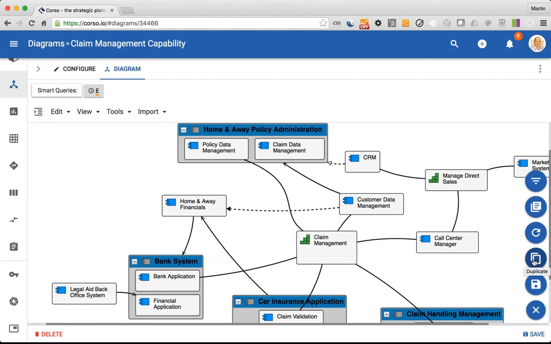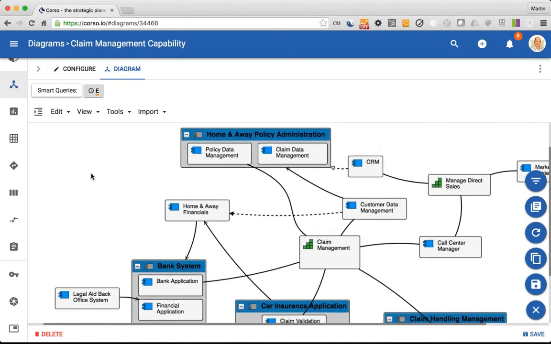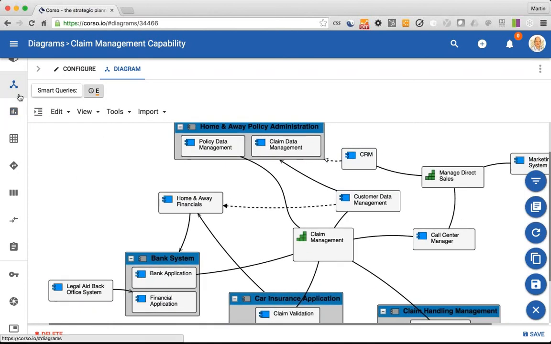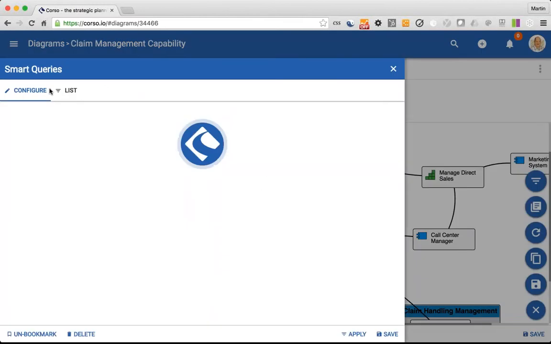We can duplicate this diagram. So if you create a large diagram, you can duplicate it and start playing with it again and making changes and alterations. You can undo and refresh. Add this into a document or a publication on the fly, so you can create PDFs as you're moving through here. And you can also turn on or off what are called smart queries. Okay, so if I just move back here and click on smart queries here, these are really useful.